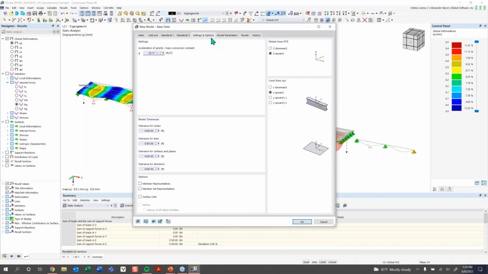The only other bit of information that we need to get into is under settings and options here. So I'm going to just make sure that my global axis is set to upward and that my local axis system is set to upward as well. So we have our global axes, and that's always going to be indicated by a capital X, Y, and Z. And then we have our local axes, which is for every surface and member has a local axis. And it's always indicated by lowercase x, y, and z. So we'll keep that as upward. Everything else we don't need to worry about. These other tabs we're going to skip for now. And all we need to do now is click OK.